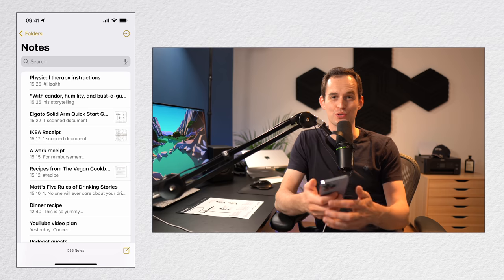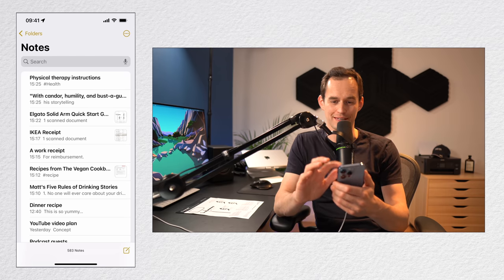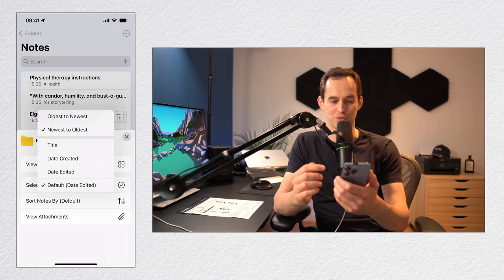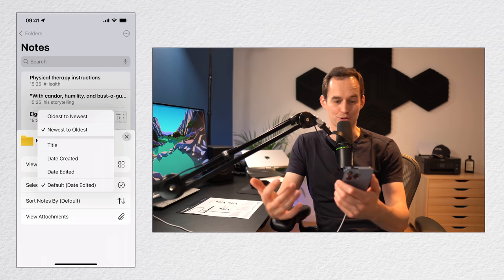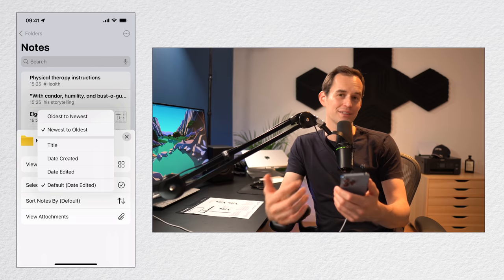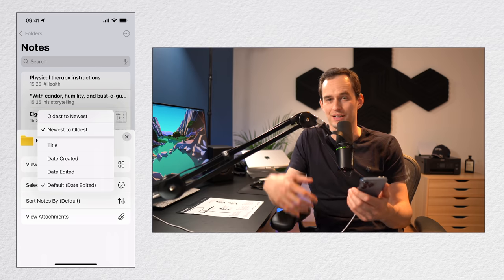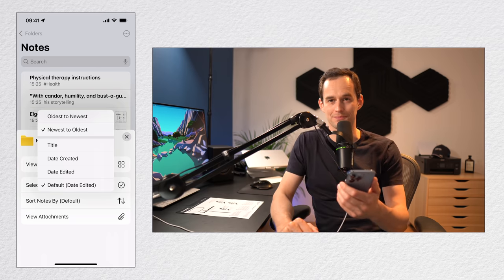Within each folder, you can also sort your notes differently. So I can tap the ellipses icon and I can sort my notes from oldest to newest, from newest to oldest, by title, by date created, or date edited, which can be very handy if you've got a series of notes on the same topic.